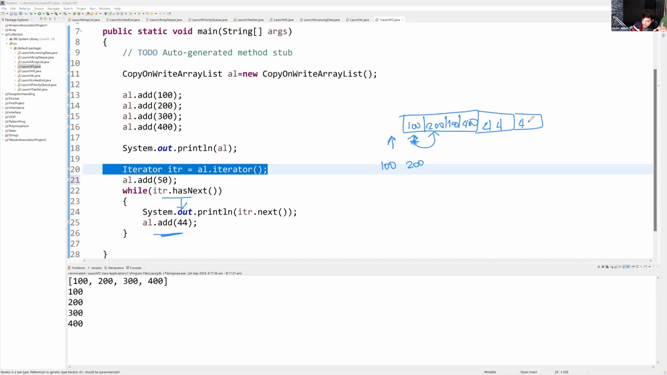44 is added one more time. Again hasNext, going to the next position, accessing this 300. After accessing, again you're adding 44. Again 400 accessed, again 44 accessed. Will it stop, guys? It is dynamic in nature. It is called concurrent modification. So the loop will not stop this, but the iterator is stopping this. Two ways the iterator is stopping: failing fast and failing safe. Failing fast if you use a normal ArrayList, failing safe if you use the concurrent classes. Are you there with me?